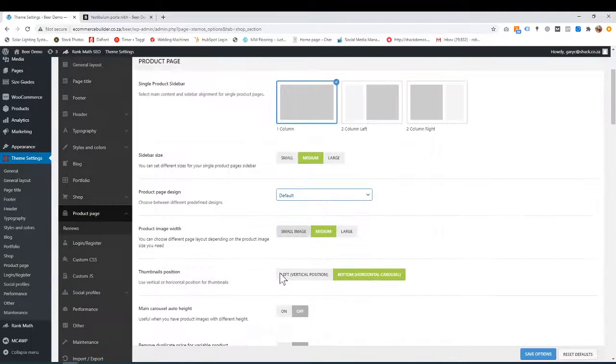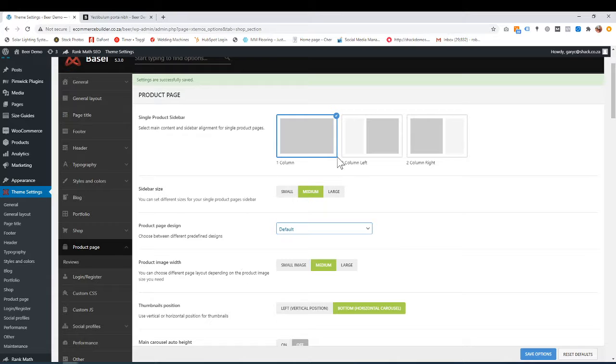Just bear in mind this is just the overall look and feel for all the products. In another tutorial we'll show you how to add products and all that kind of stuff. So take a look at our other tutorials for that. If you have the sidebar on, you can choose the size of it.